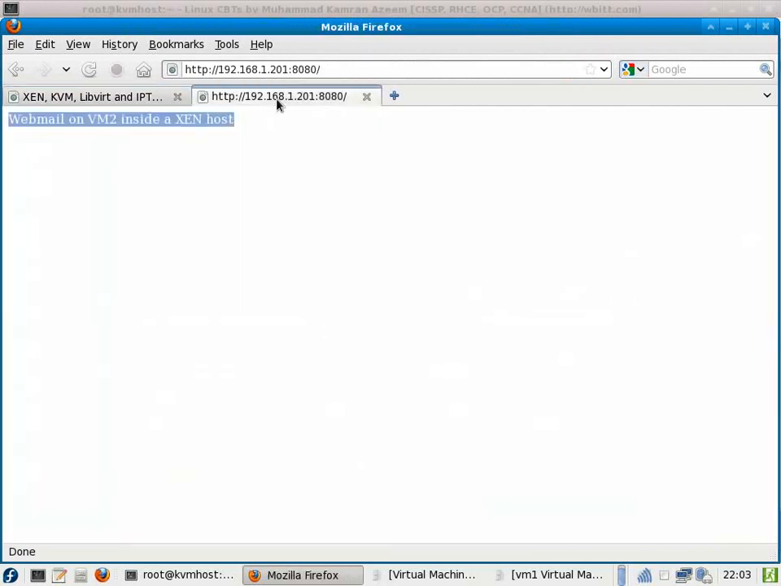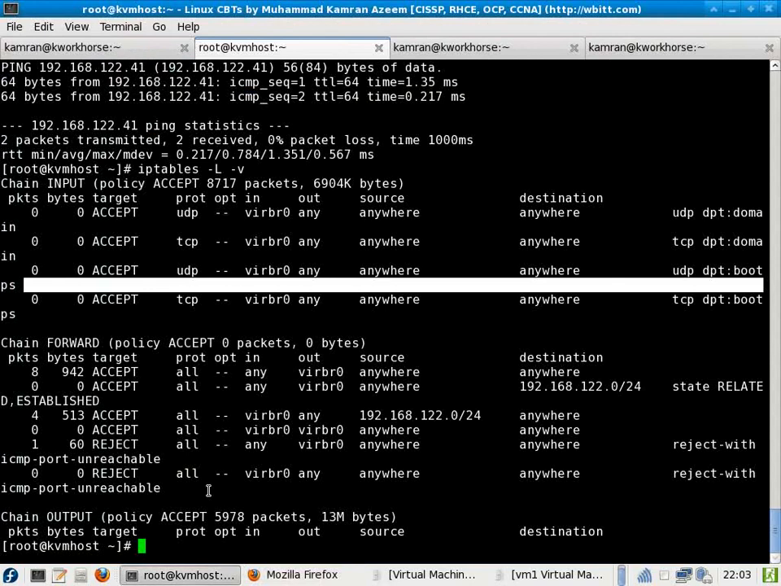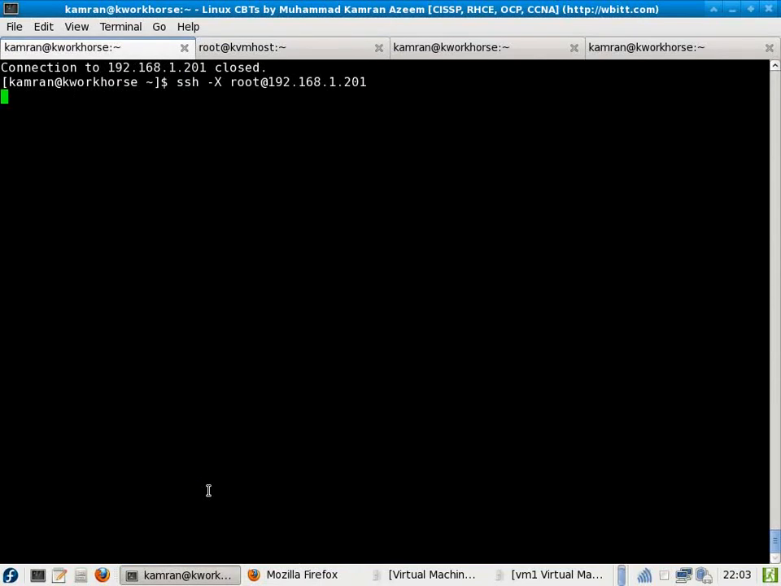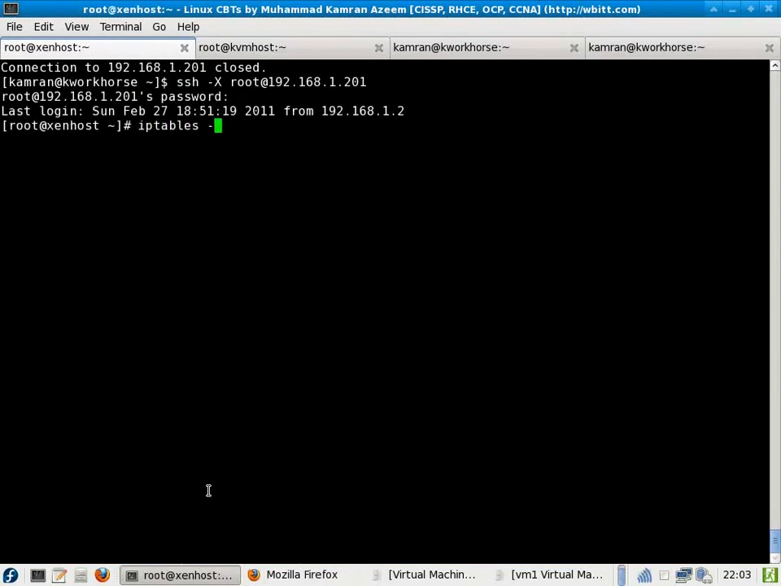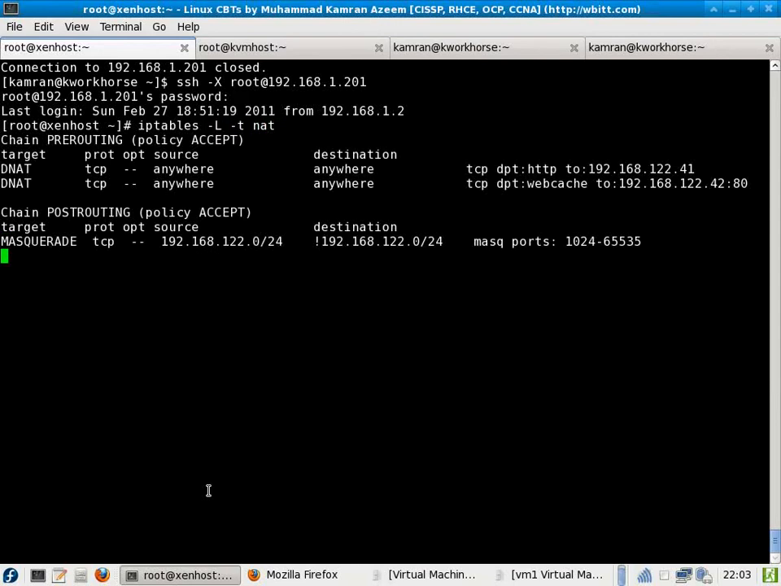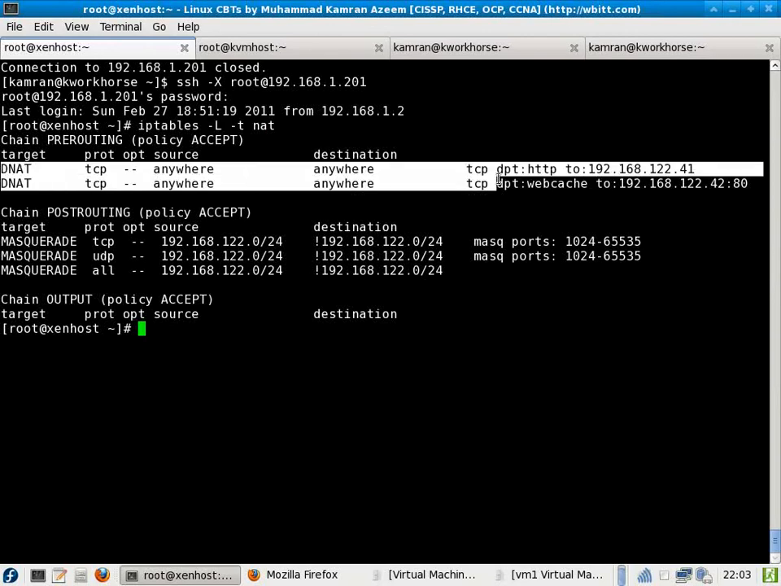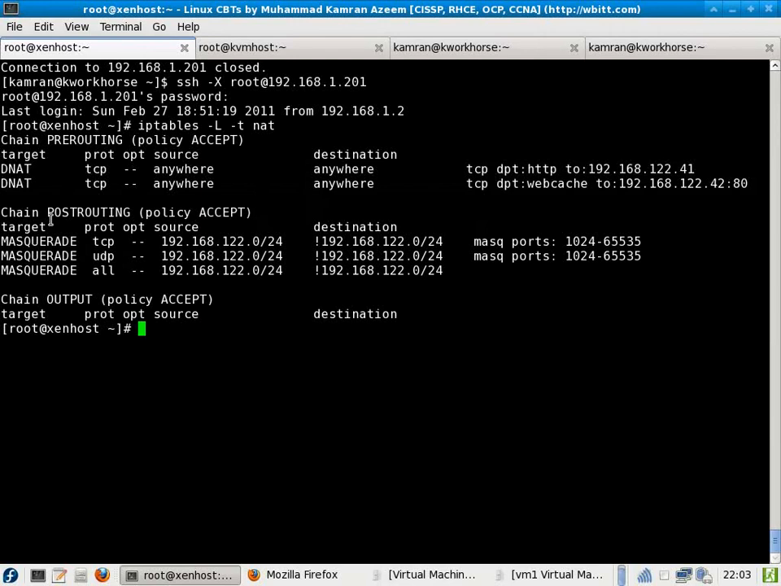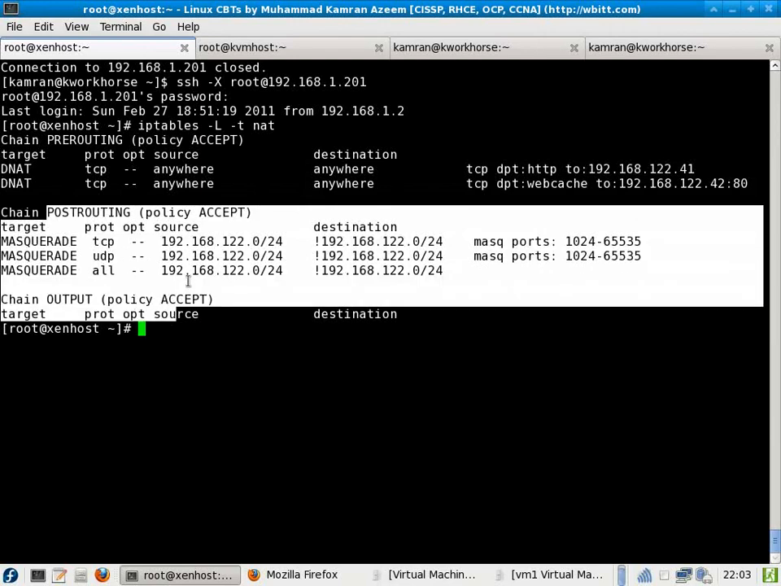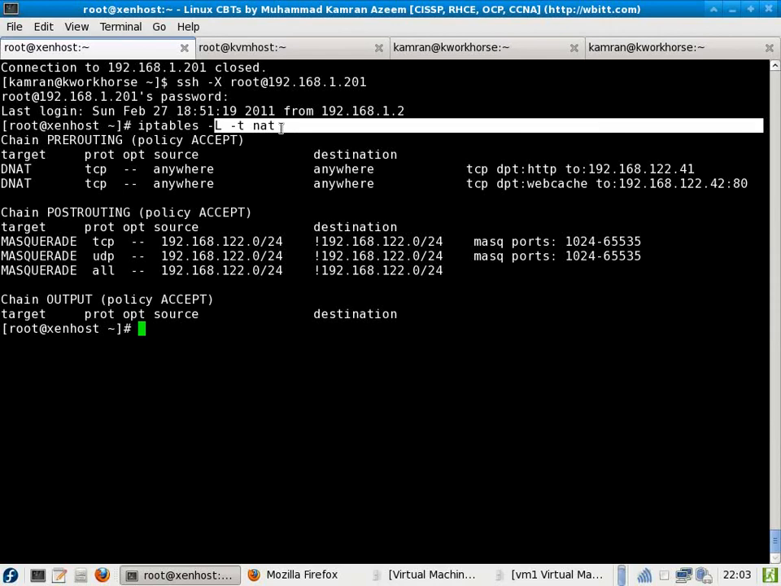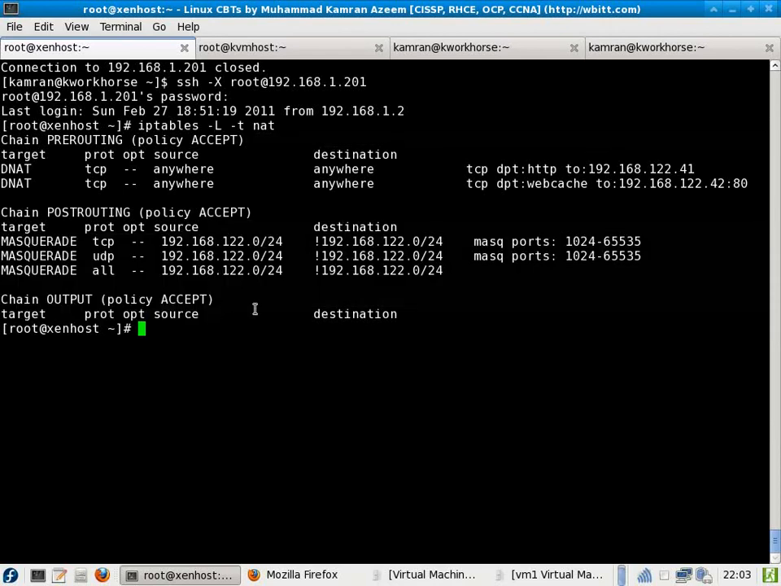Alright, I see the xend service up, so that means I'm ready. If you would like to see the rules first, I can log on to the server and show you everything. iptables -L -t nat. Okay, you see the two rules which I added to the iptables data file, they are here, and they did not disappear or move up and down, nothing. I did not add anything to the postrouting or output chain of the NAT table, so nothing wrong here.